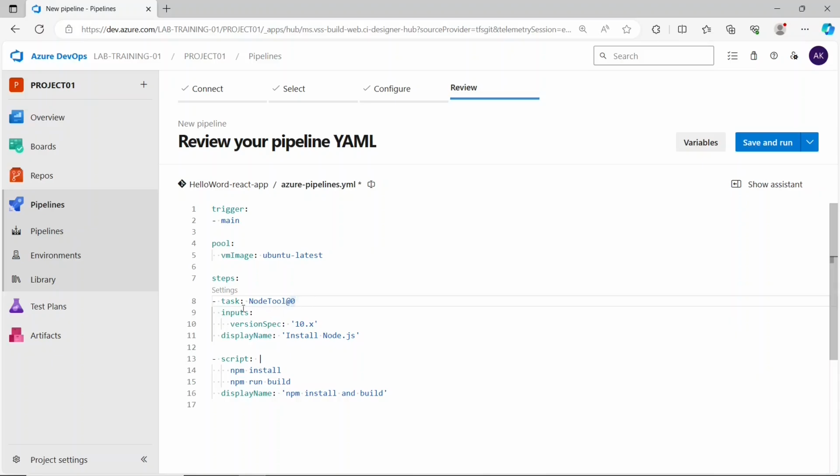So you can see the input parameters. The version it is installing is 10x and the display name is install Node.js. So we have to do some changes. So our React application is the latest version. So we can change it to 16x. Now we can see the second task it is doing.